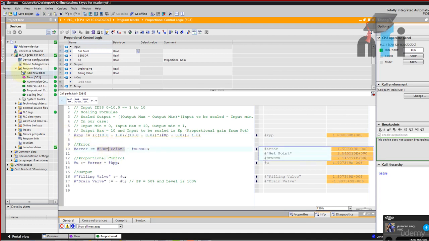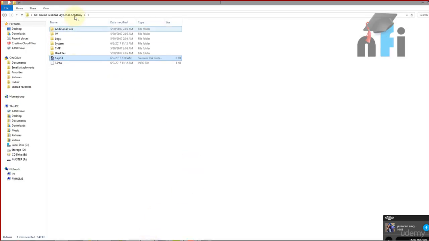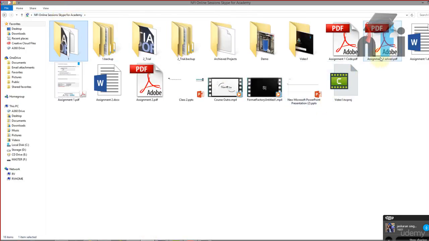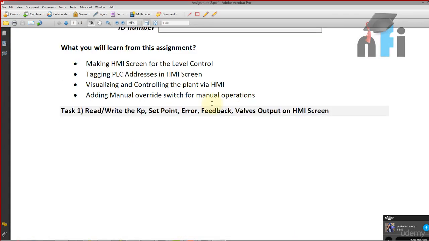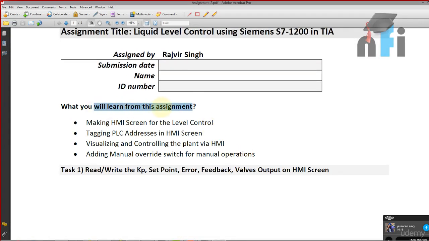Now let's proceed with the HMI. What we have to do, we have some tasks for today, and I will open the assignment. The first task was, okay, what you will learn in this assignment: making HMI screen for level control. Second is tagging PLC addresses in HMI screen, visualizing and controlling the plant via HMI, and adding manual override switch. So these are the 4 things we are going to do.